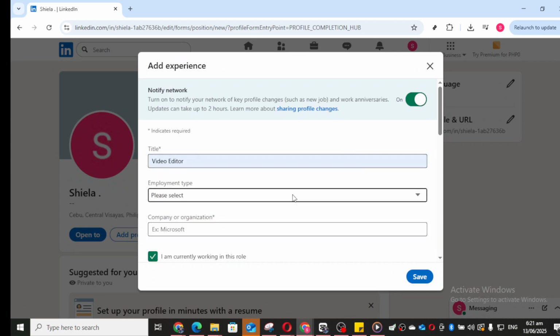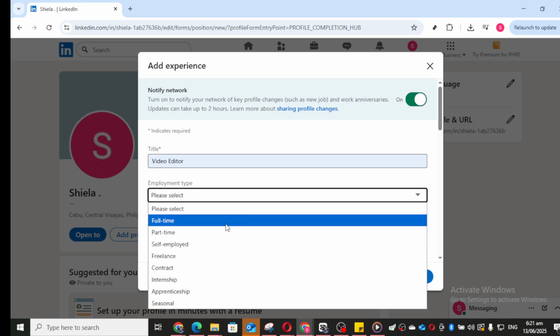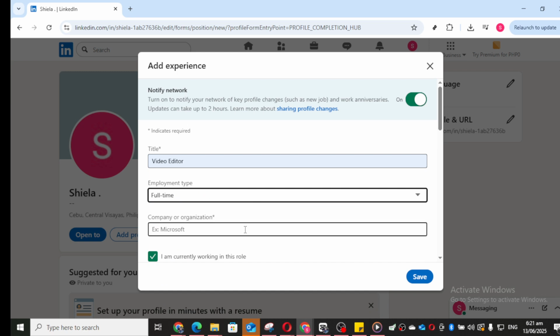Next, you'll need to provide the name of the company or organization you worked for. Make sure to spell it correctly, as LinkedIn can often auto-link company profiles with your input. This can add credibility and further details to your work history.